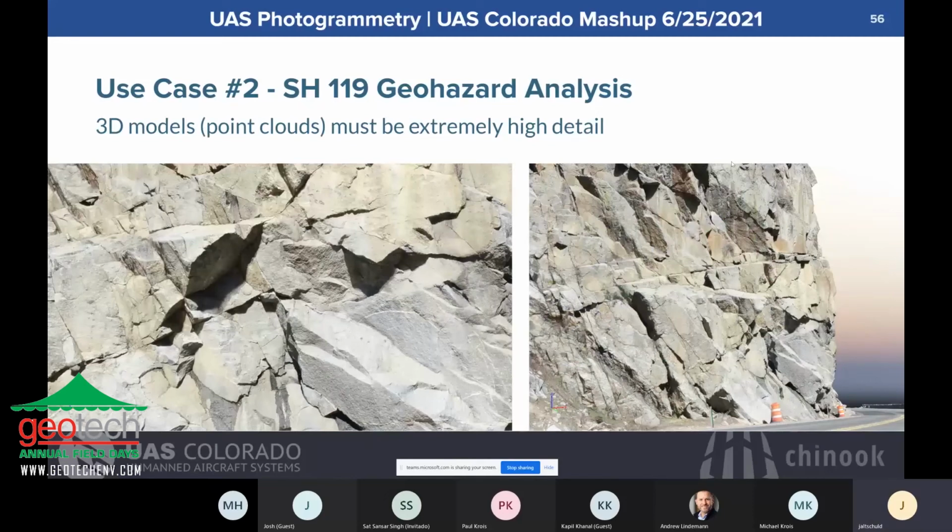So when I say for these geotech rockfall projects we want to get extremely high detail, that's not a photo, that's a 3D mesh. And this is a point cloud. If you look out here, you can see little points of the barrier. That's what I mean by extremely high detail. We're looking at 0.3 inches or less from one point to the next.